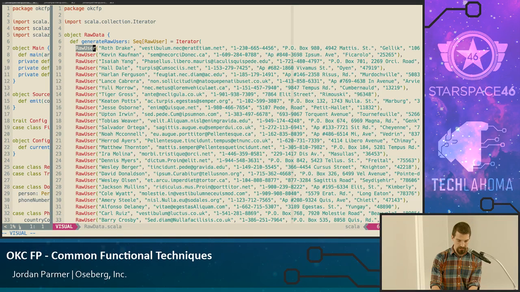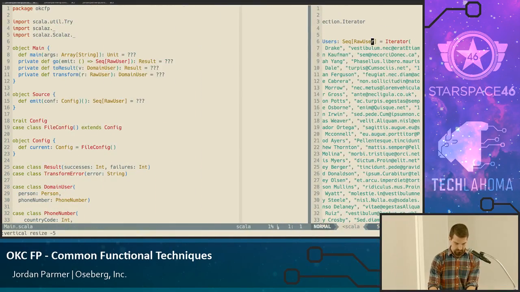So a raw user is just going to represent some sort of user that we might have in our system. There's going to be a full name, so it's going to be first name space last name, all in one string variable. We're going to have an email address and a phone number, okay? And when we call this generate raw users, we're going to return a sequence of these things, all right? So that's the input into this logic here, all right? So I'm going to shelve that over here.